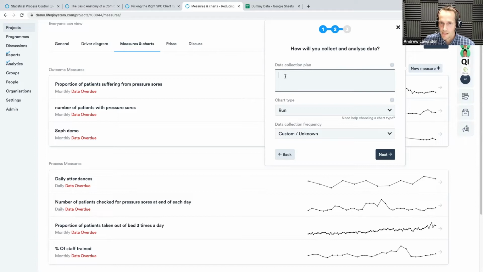Also here is a field to document your data collection plan. So this is really useful, particularly if you're working in a team and there's maybe different people who are going to be collecting data or involved in that process. And this is really the chance to communicate with everyone how it's going to be done, the standards you're going to use, like where you're going to get the data from, how frequently, that type of stuff. So go ahead and use that, make sure that's clear for everyone involved.